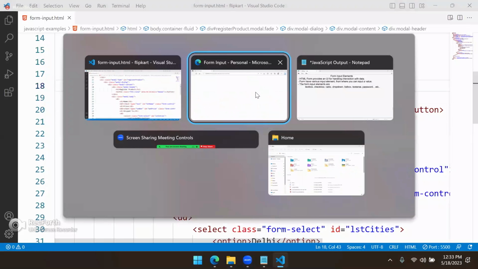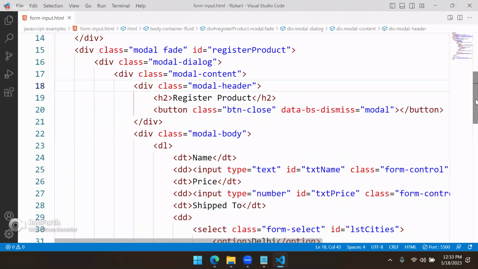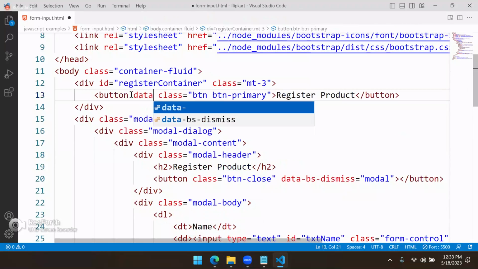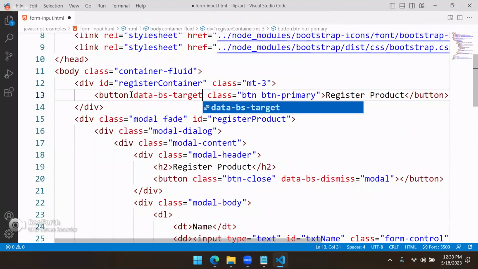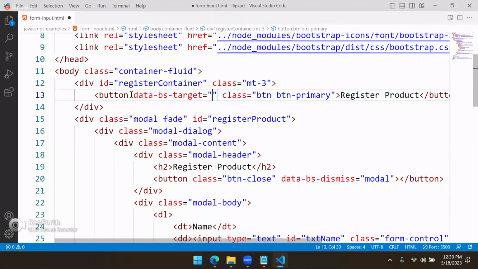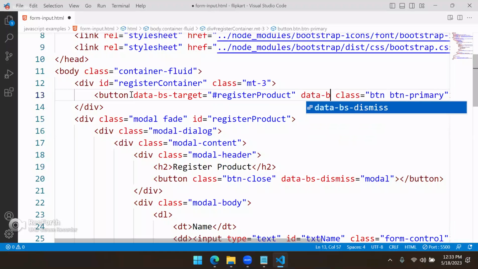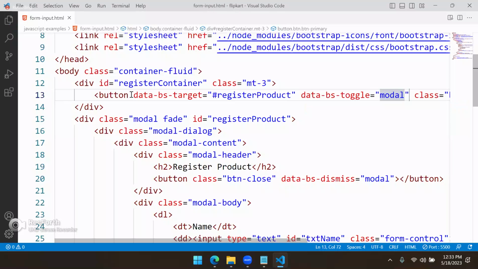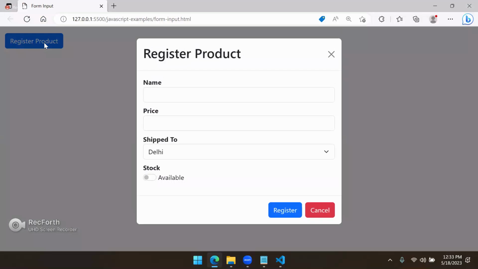This modal is not displayed in the page. You know that it should open on button click. So how do we define it? On this button click, we are adding data-bs-target. Target is what? Hash registerProduct, and data-bs-toggle. Toggle is what? Modal. Okay, now you see, I click on this register, it will pop up.